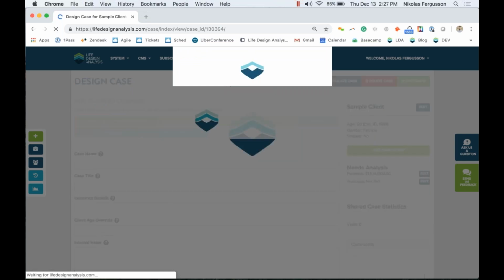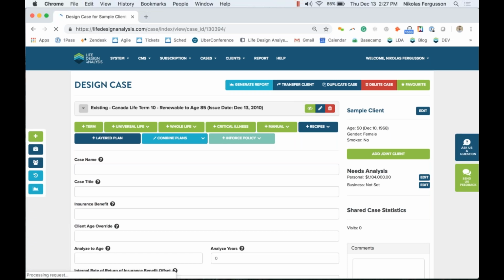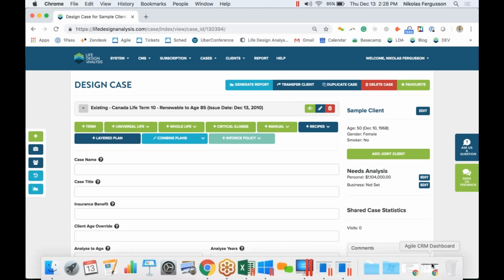Now, with any policy, you can always go back in and edit that policy and update the details, but that would be a great way to get that in there. So great question. Thank you very much.